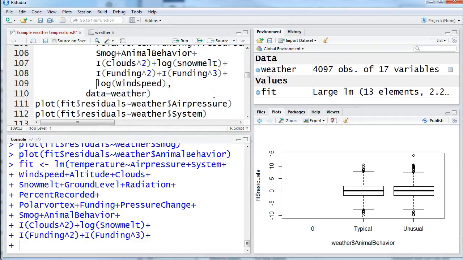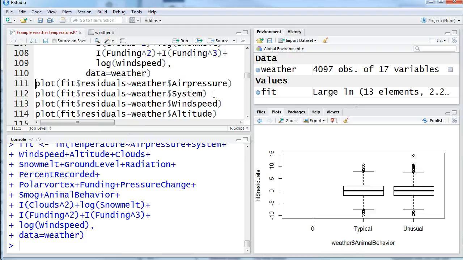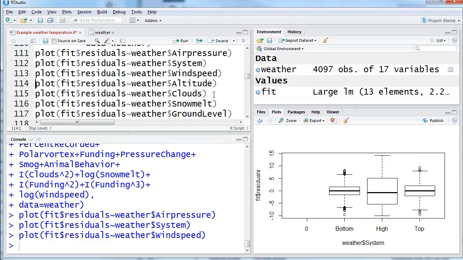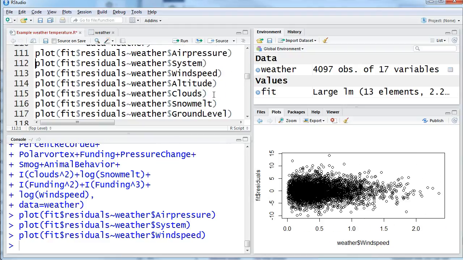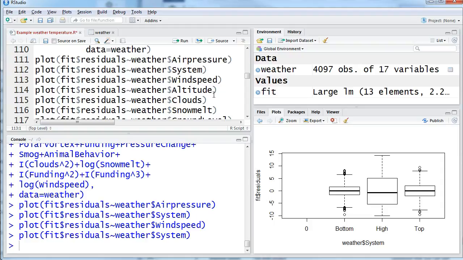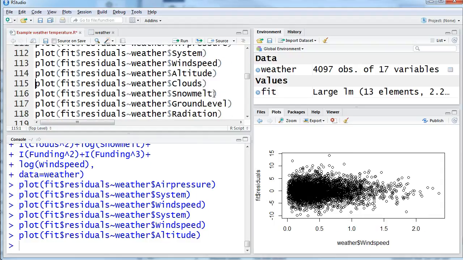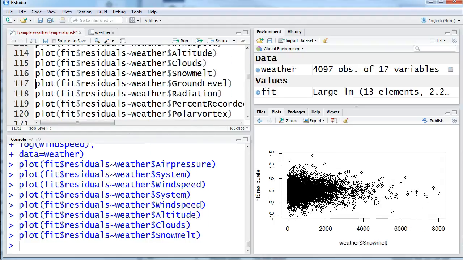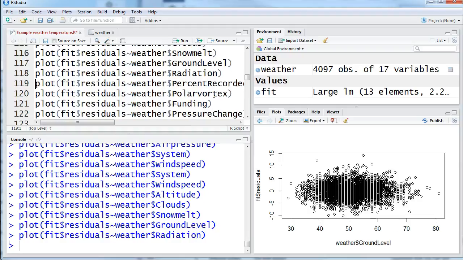So here's my new fit. I'm going to try log wind speed, and going through these variables, they're looking better. Now, this one's maybe a little better. I'd still like to see that fixed. There may not be a good fix for this one. And I still see some outliers here, so that may just be the way snowmelt is.